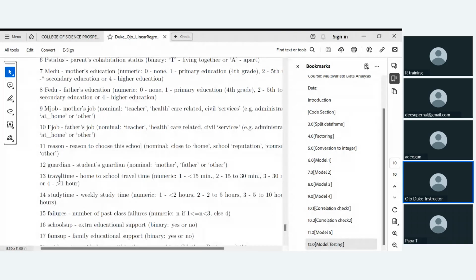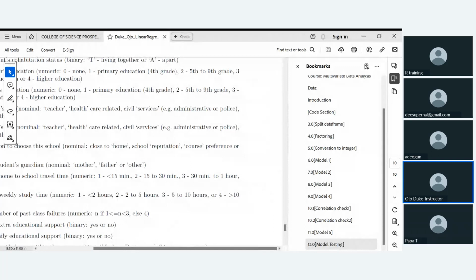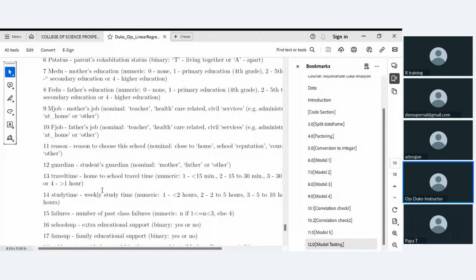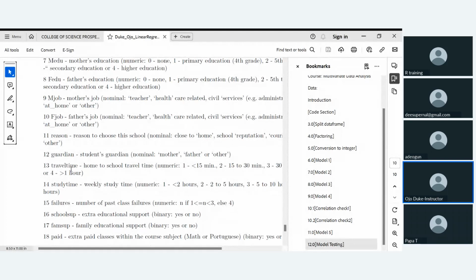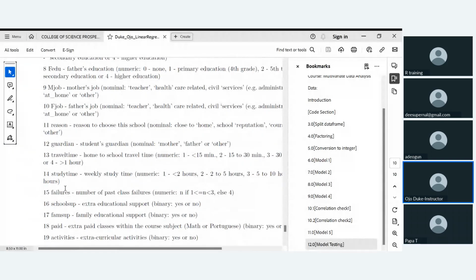Travel time to school. Will this affect what we are trying to do? 1 is less than 15 minutes. 2 is for 15 to 30 minutes. 3 is for 30 minutes to 1 hour, and 4 represents greater than 1 hour. The study time of the child, weekly study time: 1 is for less than 2 hours. Study time between 2 to 5 hours is represented by 2. A child that studies from 5 to 10 hours is represented by 3. And then greater than 10 hours is represented by 4. Failures, number of past failures.